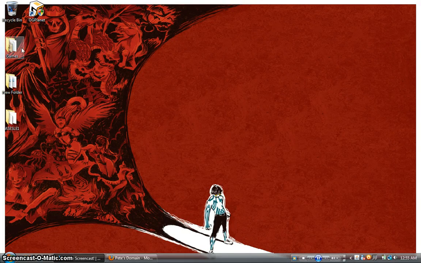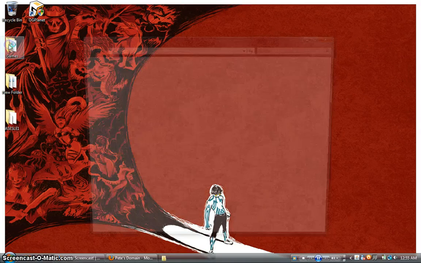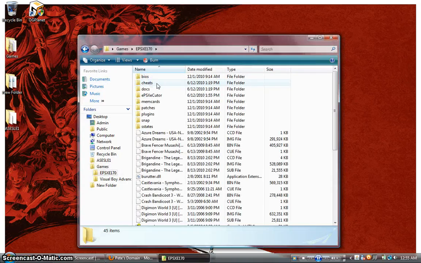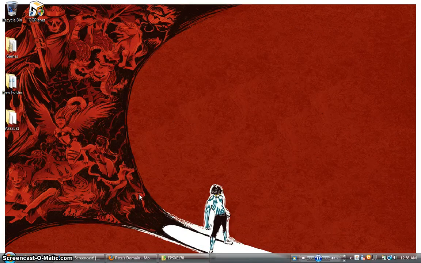First off, open your EPSXE folder. Right here, you'll notice that there is a plugin folder just for the plugins. The plugins are needed so that we can run the EPSXE application and play the games smoothly. As you can see, it's empty at the moment, so we'll just minimize it right here and look for the plugins necessary.